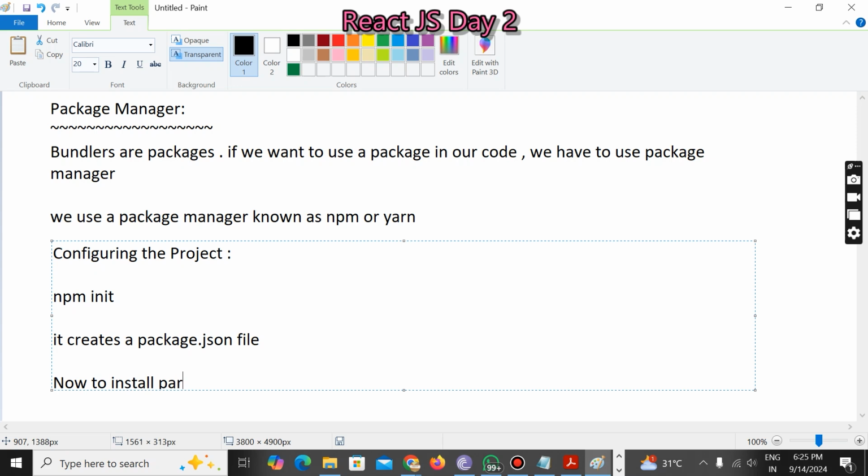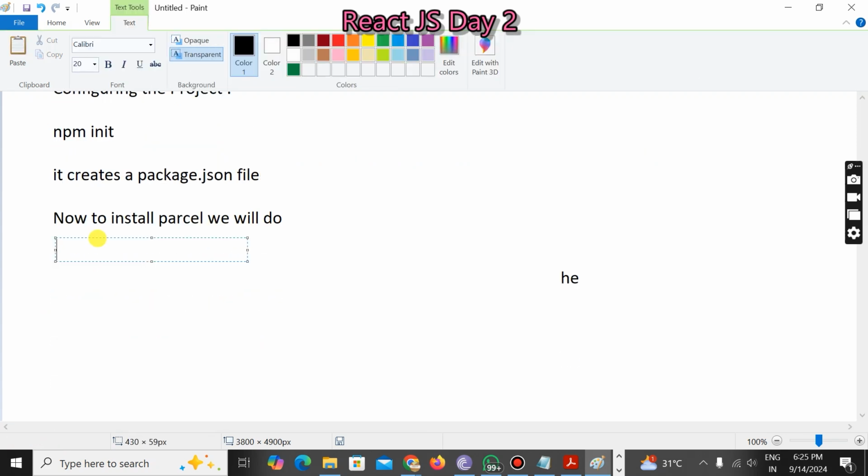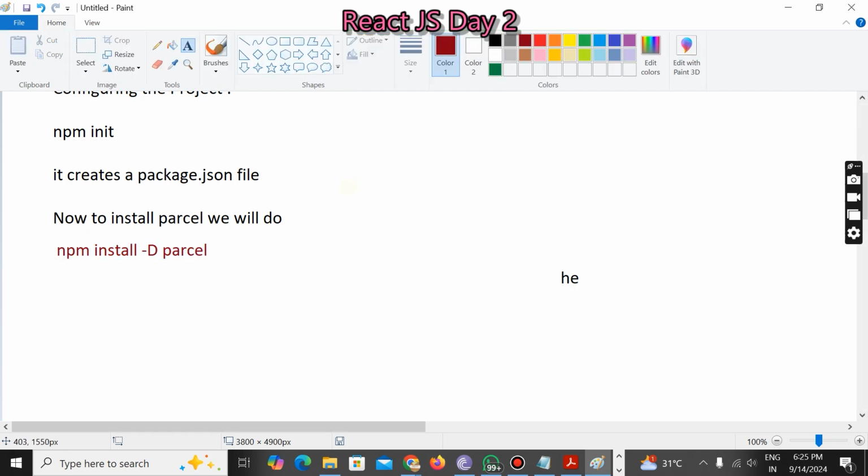To install Parcel, what is the command that we need to go for? npm install -D parcel. Right. So this is the command. npm means node package manager. Okay, install what we are going to install: Parcel. Then what about this -D?